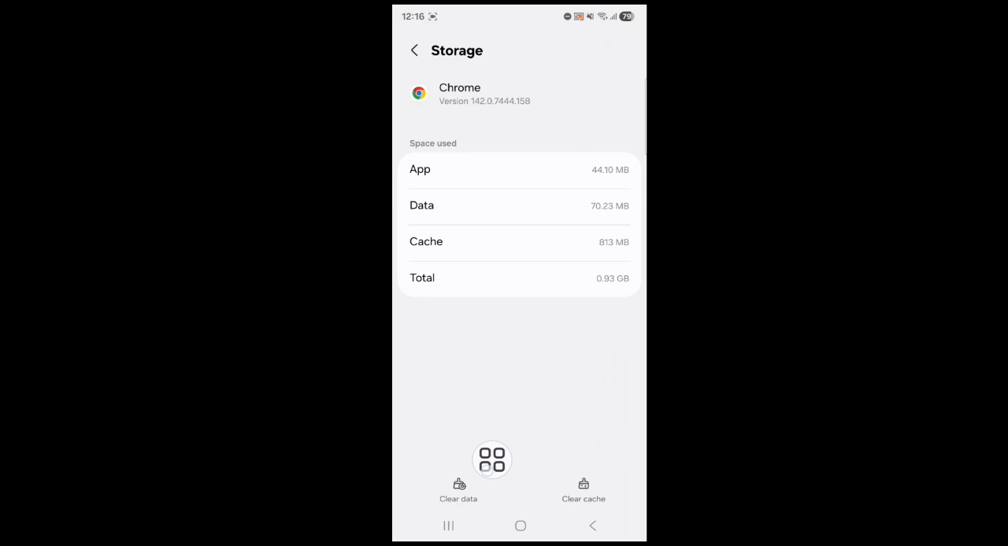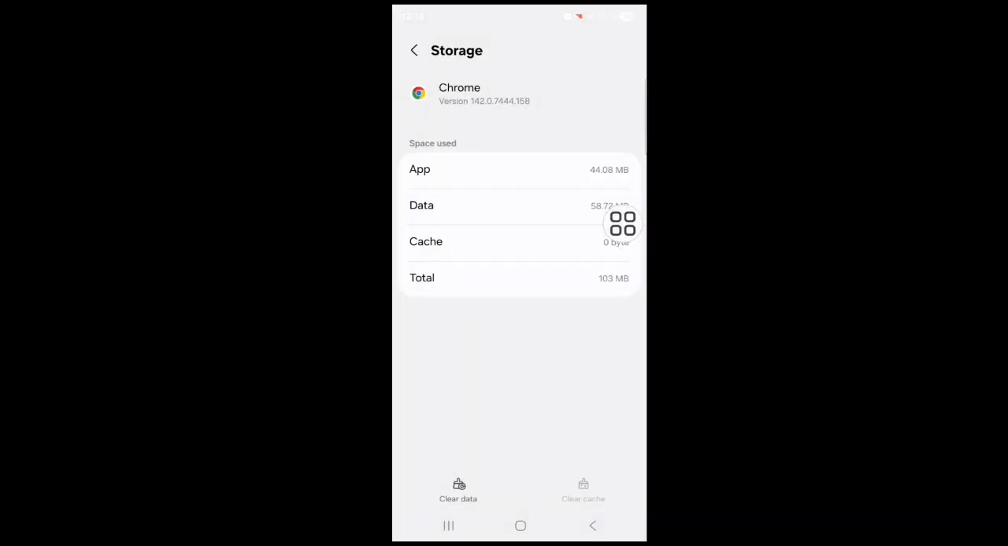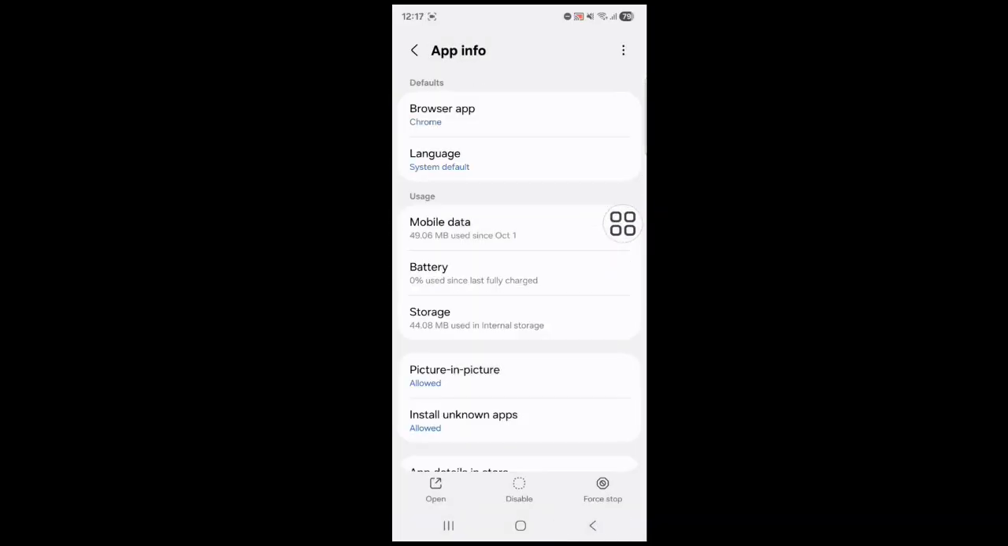You can see here two options, clear cache and clear data. Tap on clear cache. After that, tap on clear data. Tap on select clear all data. Now go back.